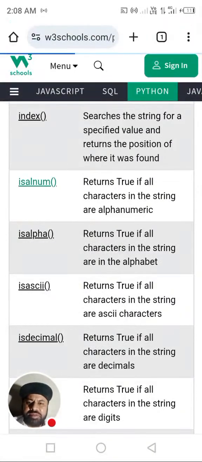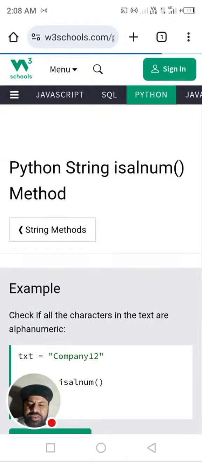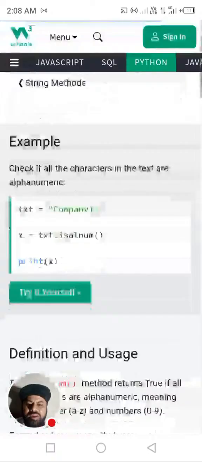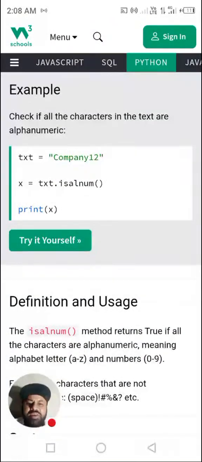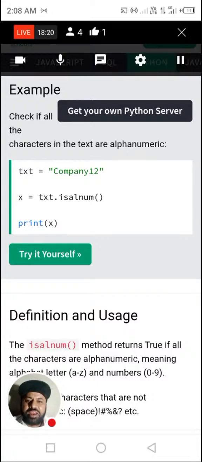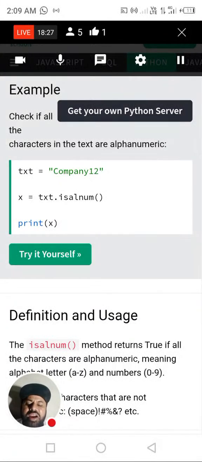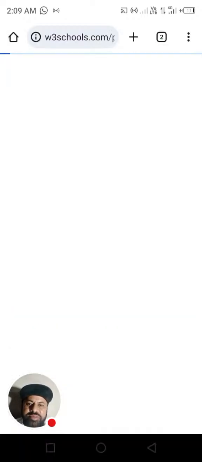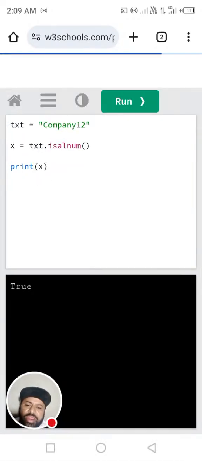Here it is. Let's look at the example. Check if all the characters are alphanumeric, because they are alphabets and numeric. One two is also numeric, so print of x dot isalnum will give the output true. Let's try it in the IDE of w3schools.com. Here it is true, because there is no character other than alphabets and numbers.